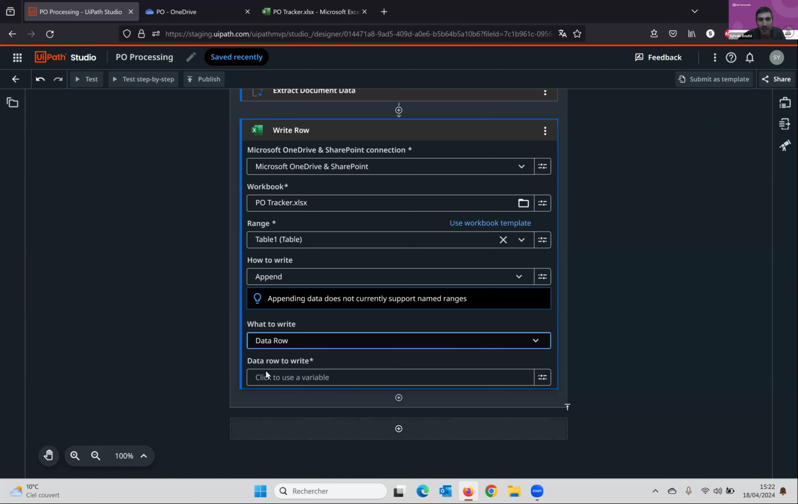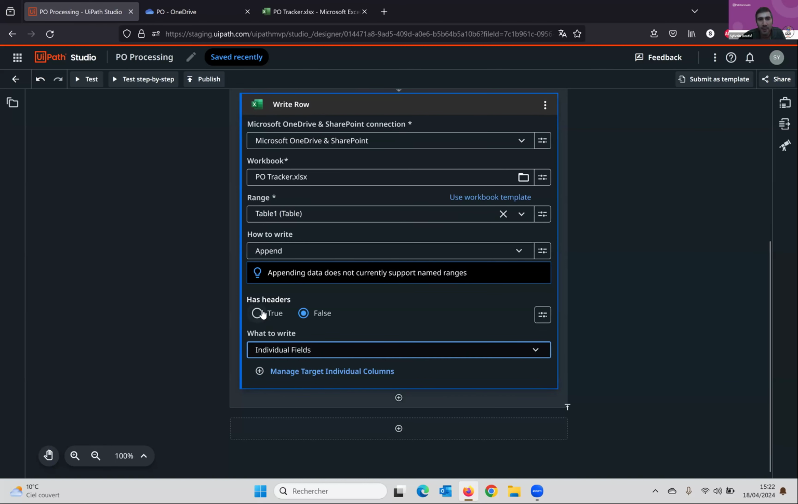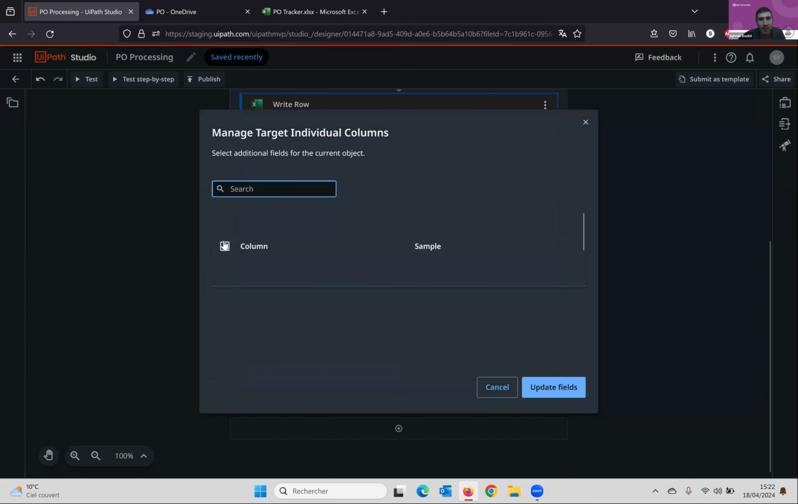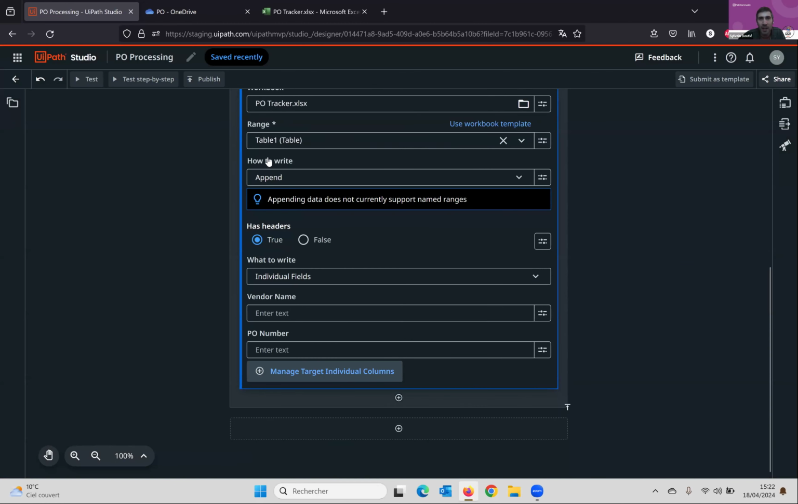So if I select this, you'll see that the tool is extracting automatically the name of my columns if I select true, which makes my life easier because I'm sure I'm not going to select the right column where I'm going to write the data. So I can just select this, update my fields, and here you see I have the two columns that I have on my G Sheet, on my Excel.